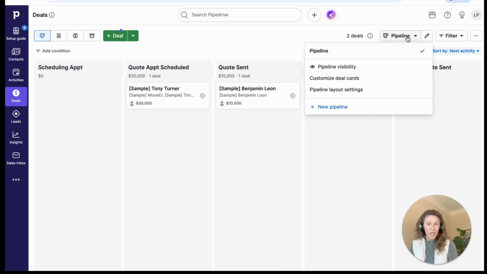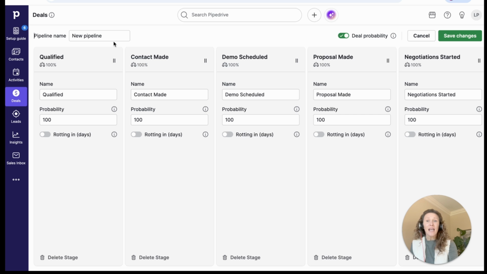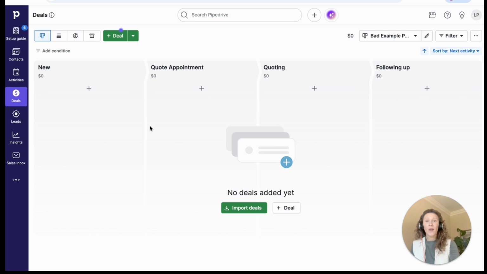For sake of example here, I'm going to set up another pipeline, and this is going to be a bad example. So one of the things that we'll often see is stage names like this. Right, we have new, quote appointment, quoting, following up, and all of these don't have enough specificity about when a deal should be in that stage.